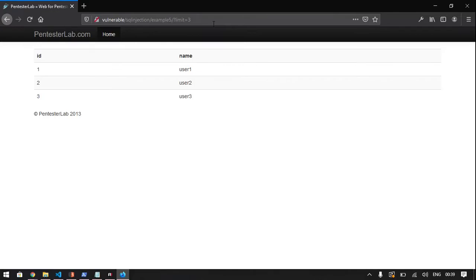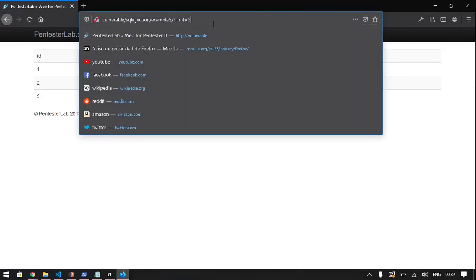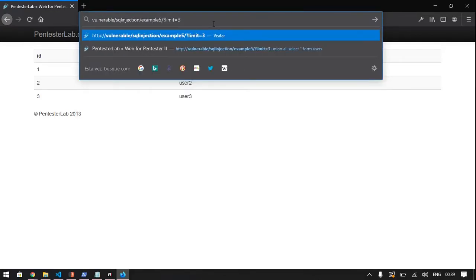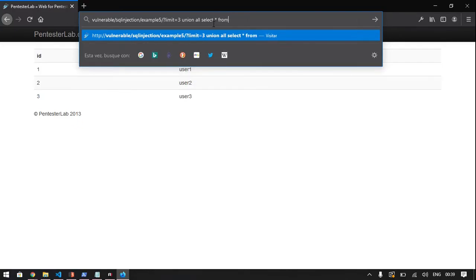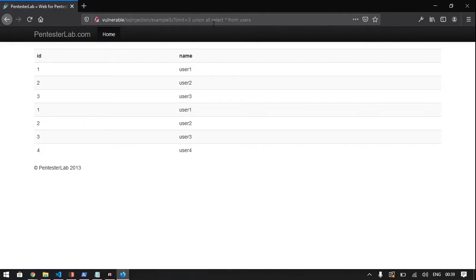Example 5. Let's add our union all, and our, let's say, second query, select everything from users. As you can see, it unions both queries to both tables, and we got all the results.